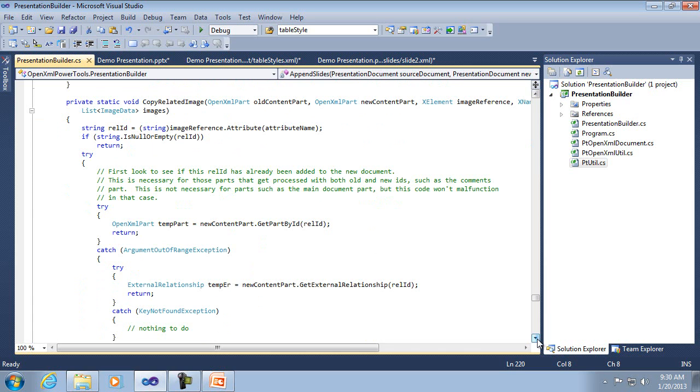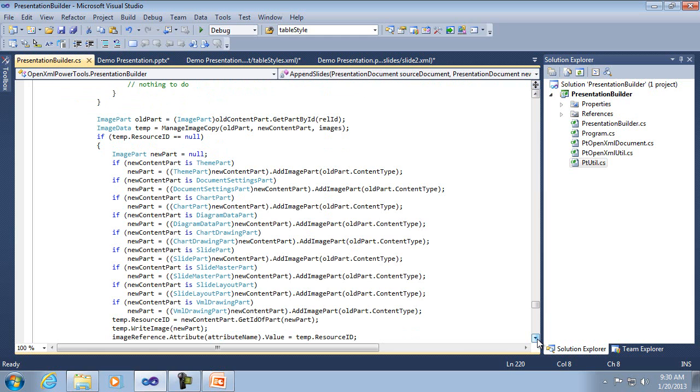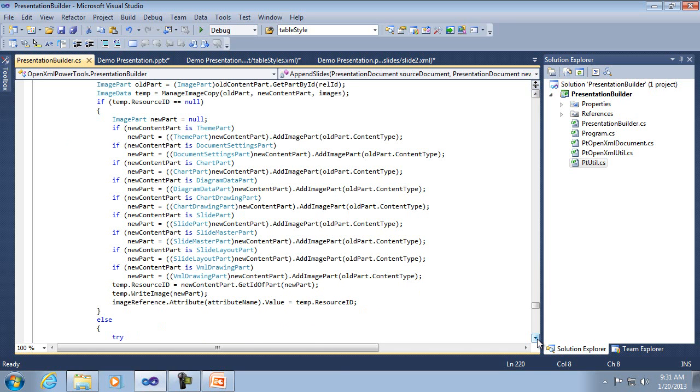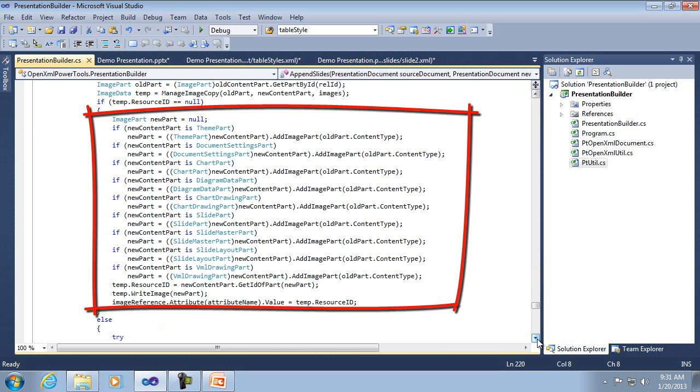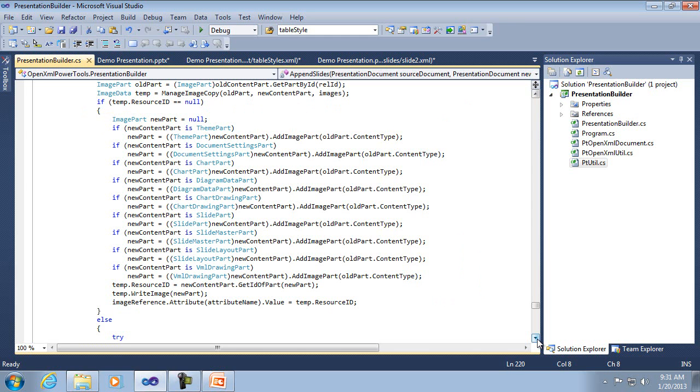Now, copy-related image uses this images list to keep track of all the images that exist in the new document. And then whenever it gets a new image to copy over, it loads it up and then calls this manage image copy to compare the two and see if they are the same. And if they are, then it will not bother to create that image in the new document, just uses the one that's there. And if it has to create a new one, it has to go through this big test to see which type of part it's going to add the image to, because we have to call the proper add image part for whatever the source reference to the image is.